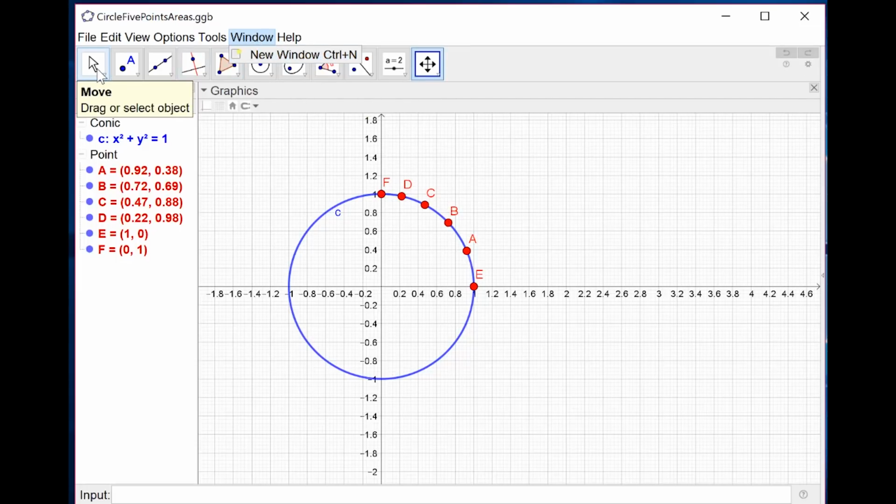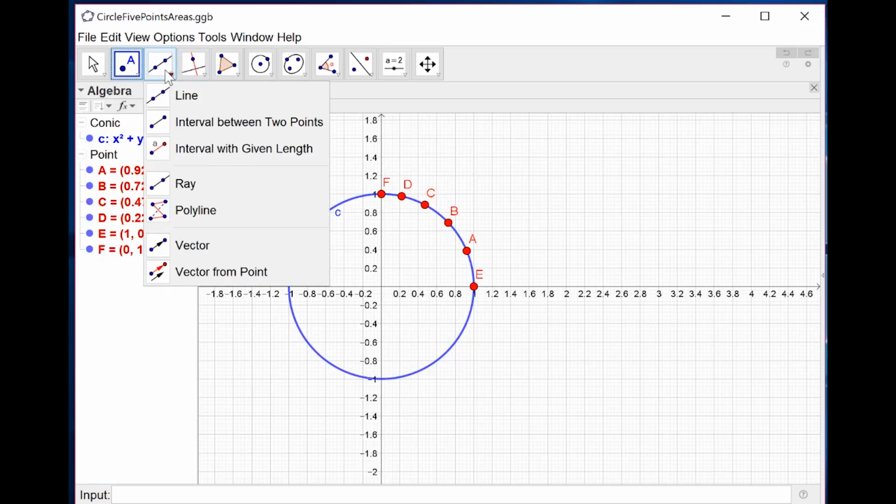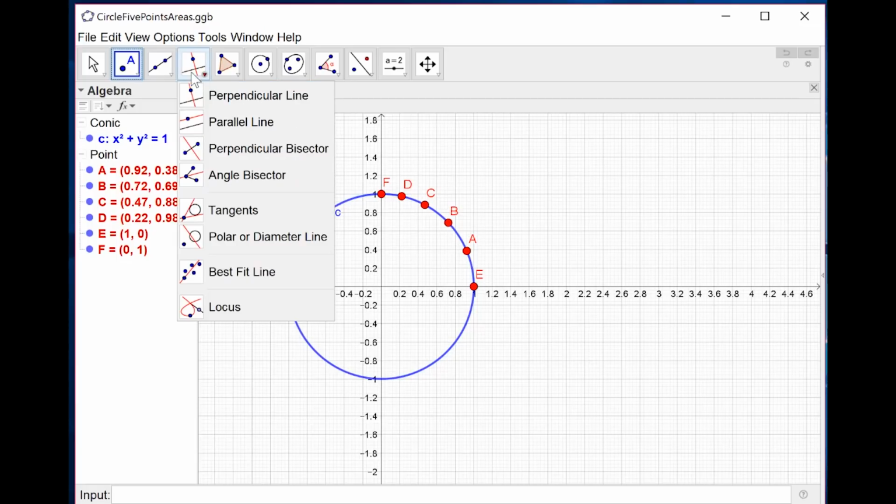So over here we have various tools that are actually pre-designed. So this one helps us move stuff around. This one here, if you click on the little triangle at the bottom right, you get various options associated to this tool. So here's a tool for making points, and you can make just points by themselves, or you can make points that are already on specified objects. You can find intersections of points, or intersections of curves rather. You can find midpoints of points and a few other things. Lines, you can form unbounded lines or intervals. You can form rays, one-sided lines, even vectors. You can form perpendicular lines, parallel lines, angle bisectors, tangents to curves, and even polar or diameter lines.